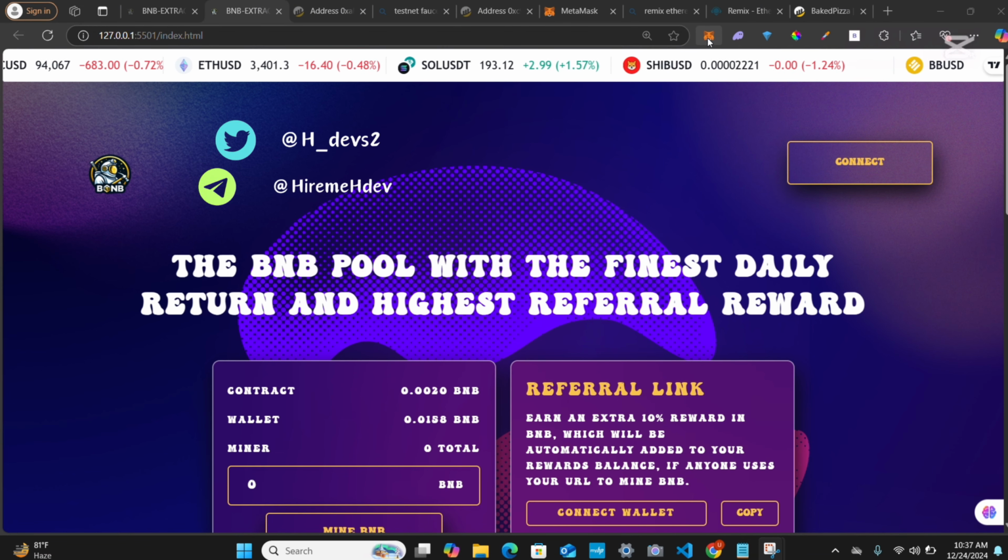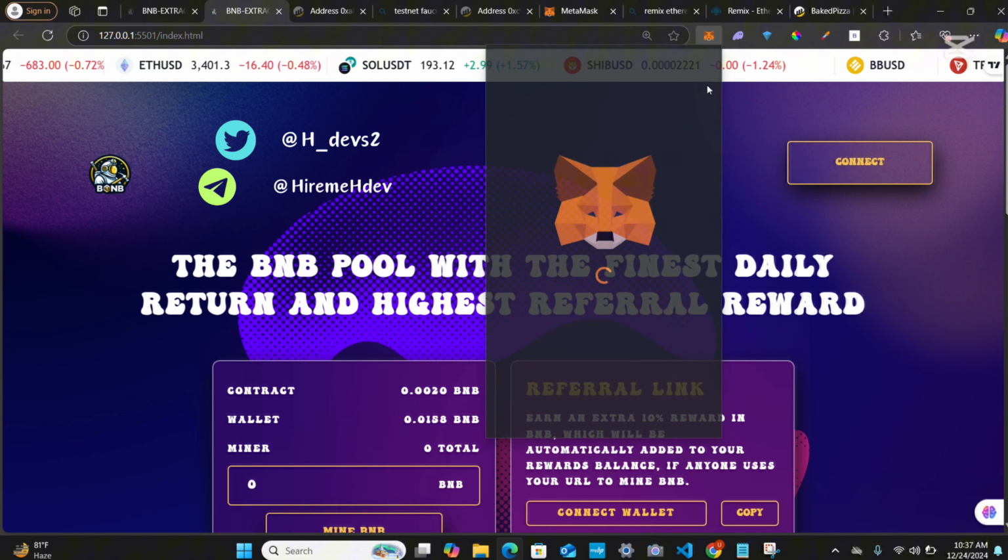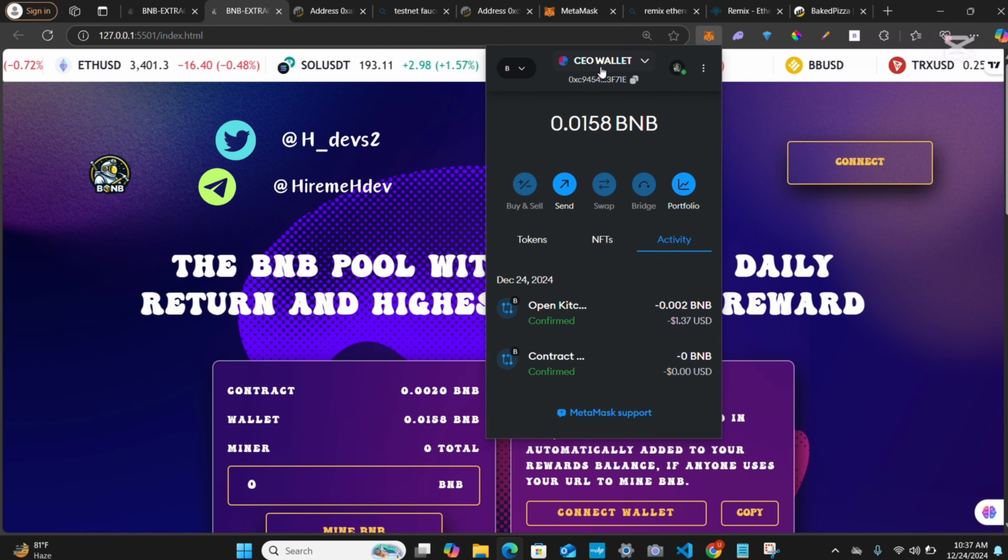First of all, I want to show you something on my MetaMask. This is the CEO wallet. The CEO wallet is the wallet that is receiving fees. Whenever someone invests in the smart contract, the CEO will receive a fee, and this fee can be customized to any percentage you want.